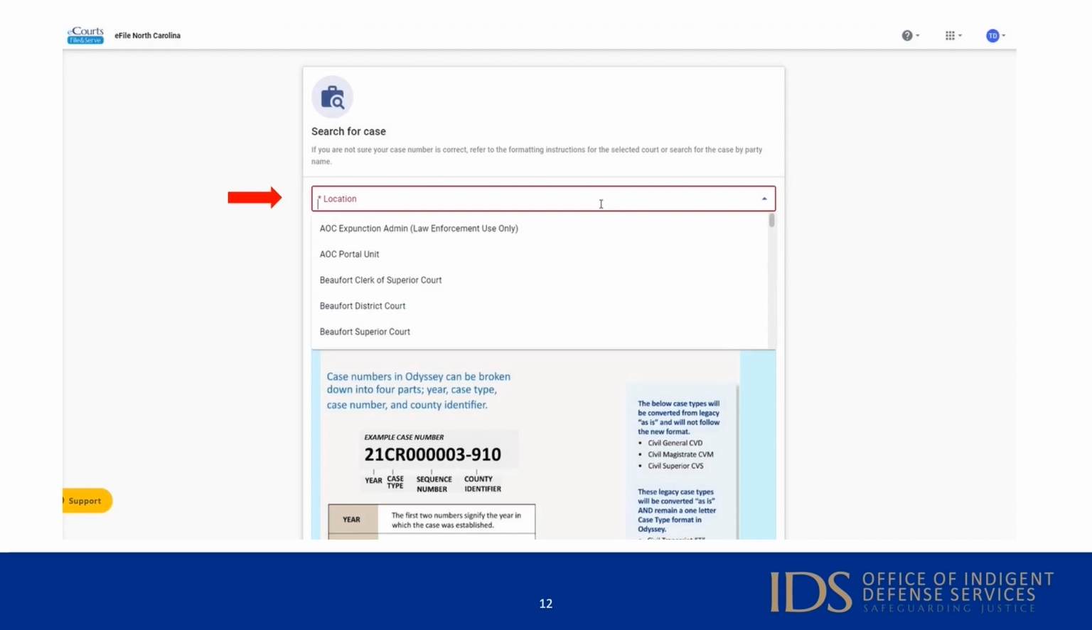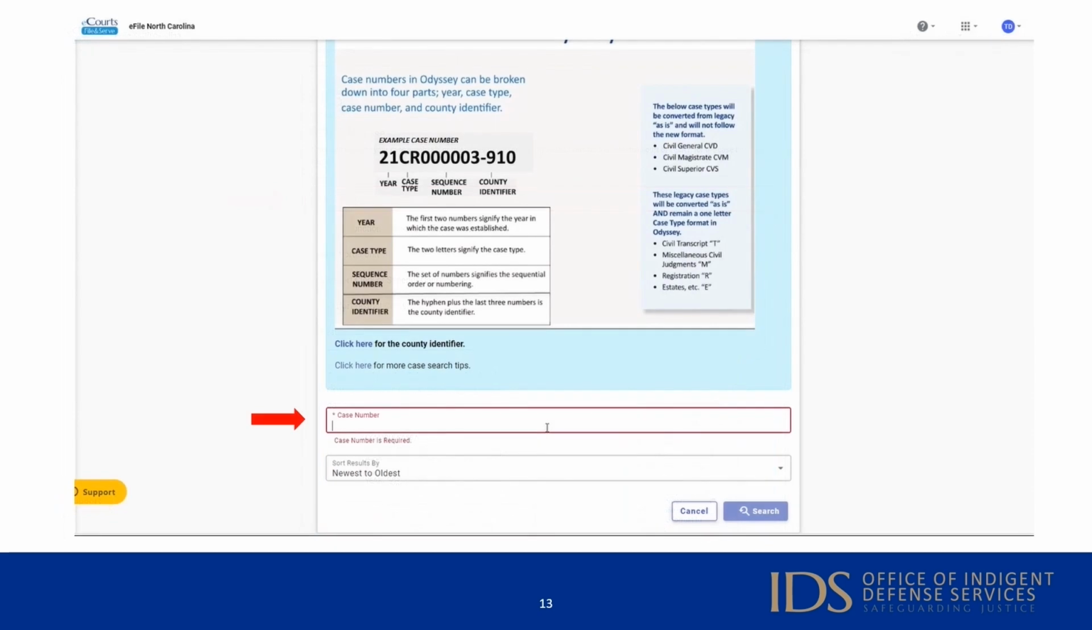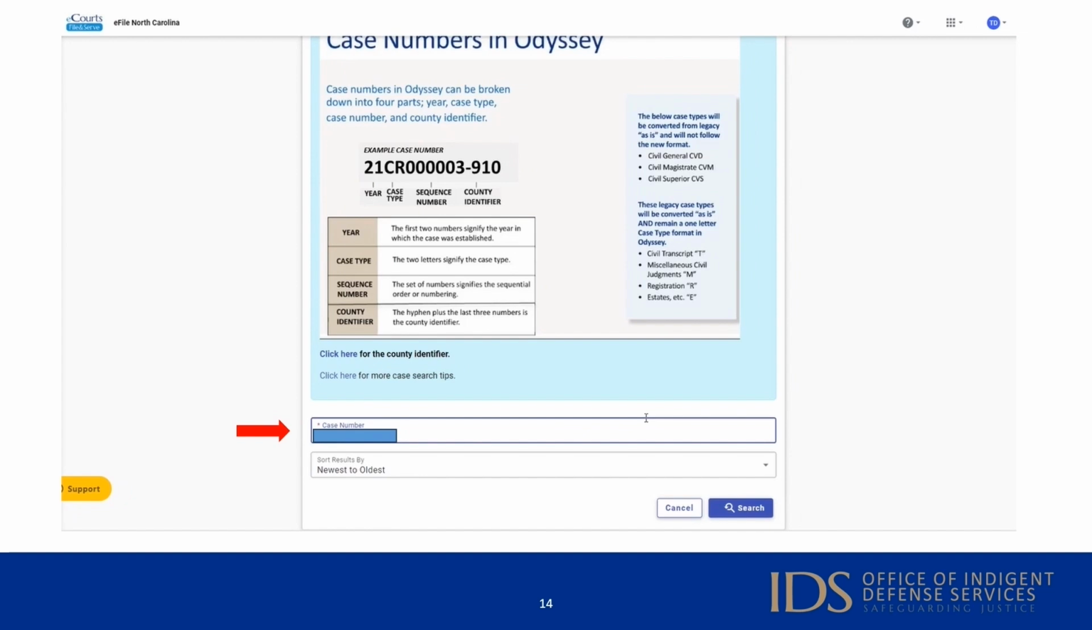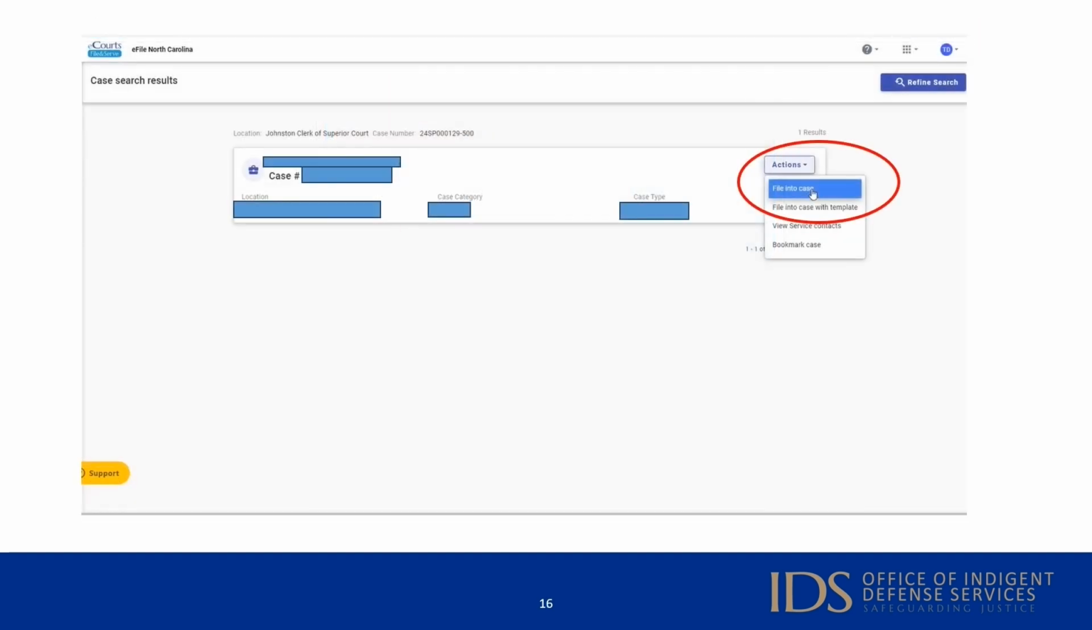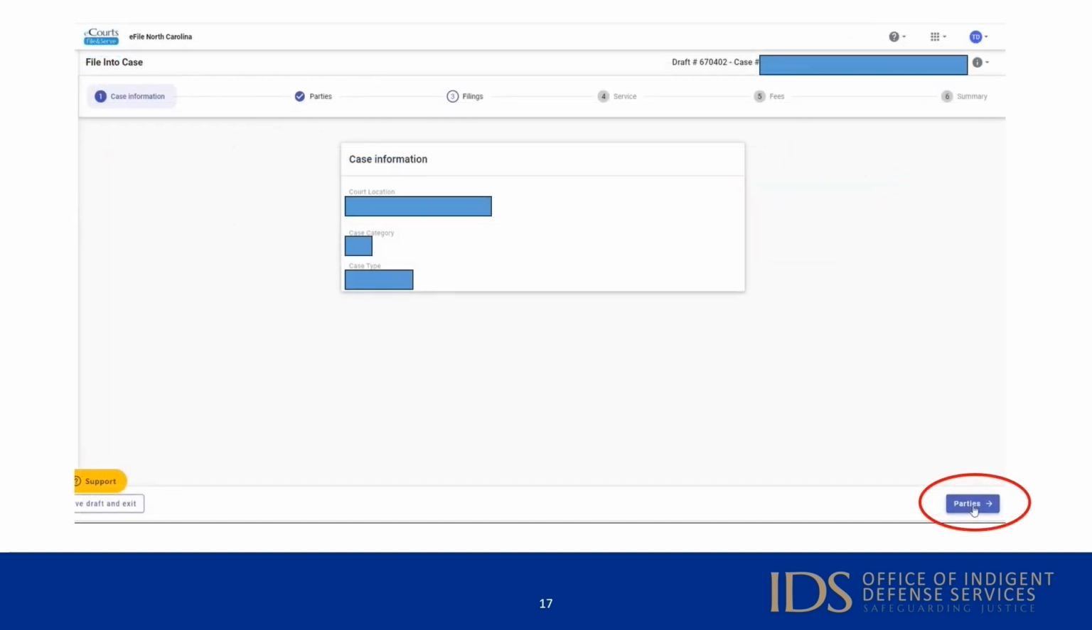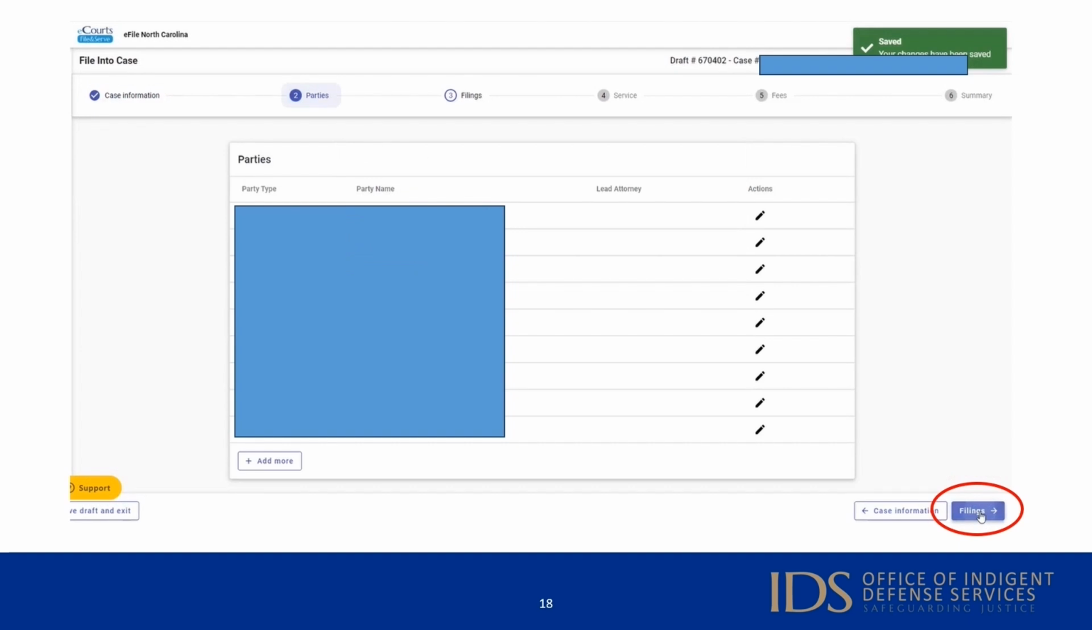Select your county and court from the Location drop-down menu. Enter the case file number. Click Search. Next, from the Actions menu, select File into Case. When the case details appear, click on the button labeled Parties. And when a list of all involved parties appear, click on the Filings button.